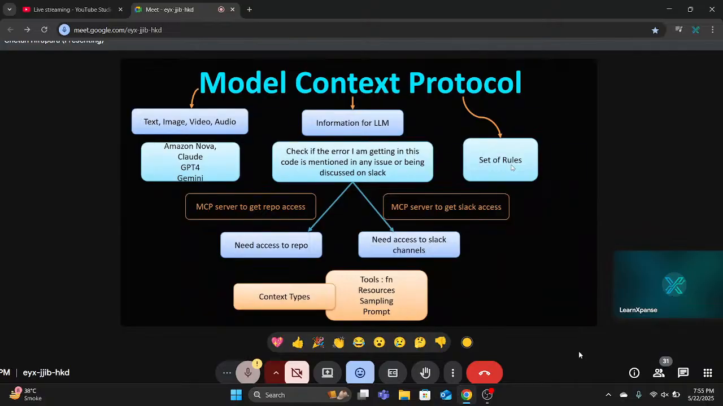So this is called the model. Sorry for interrupting. There is a background noise. Okay, just a minute. I guess now it's clear. Yes, sir.